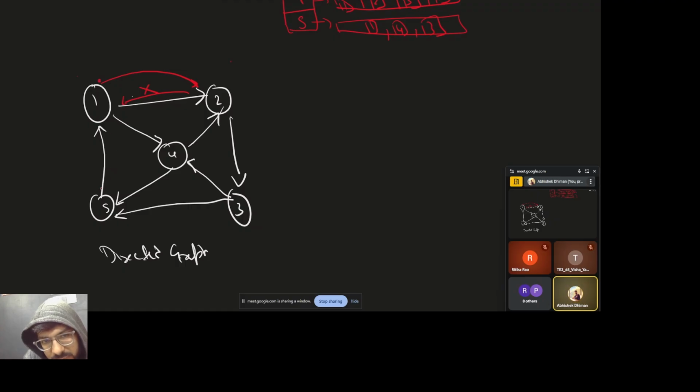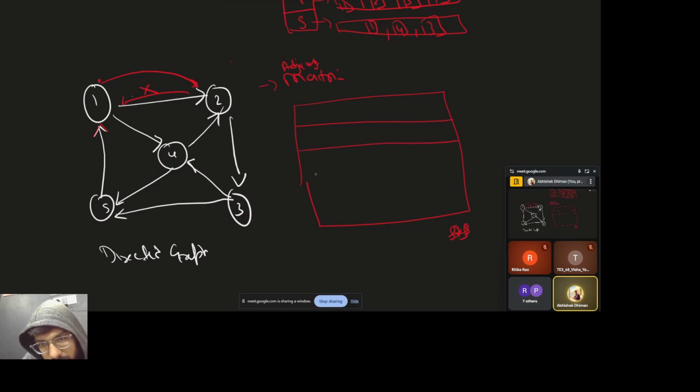If you notice, from 1 to 5 we cannot go, but from 5 to 1 we can go, because we have a direction with this arrow. Okay, and how will we create the adjacency matrix for this particular graph? Same thing, we will create a 5 by 5 matrix. Why? Because we have 5 nodes, so it will definitely have 5 rows and 5 columns.